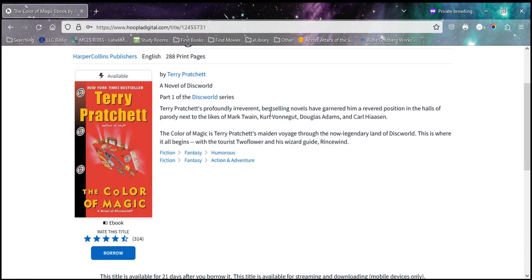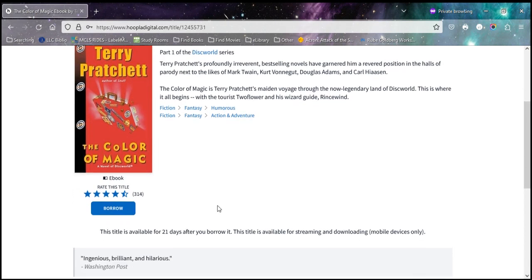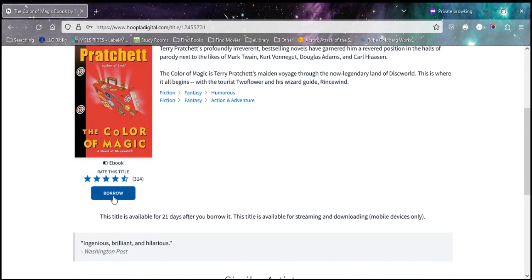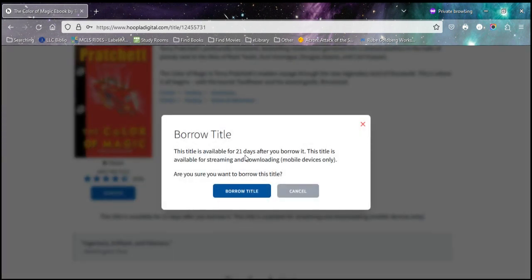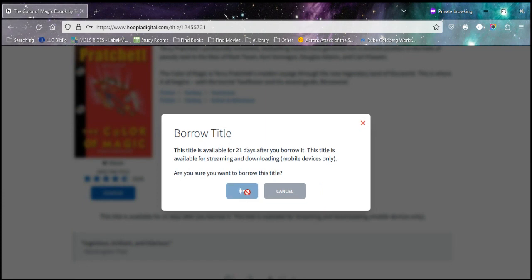You get a little blurb on it. You can see what genres it's part of. And then if I come down a little bit, you can see there's borrow. And again, it reminds you of how long you have it once you borrow it. So if I tap borrow, it again verifies for how long and asks, are you sure? And then you go ahead and hit borrow title.